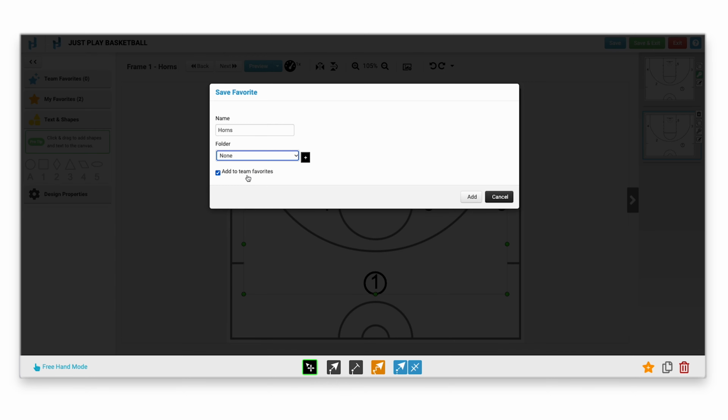Most importantly, you have this add to team favorites button right here. If you check this box, it's going to add it to team favorites in the top left. This means that everybody that has an account in your system will be able to see it. If you uncheck that, it will add it to my favorites and only I will be able to see it in my account. So just be aware of that.